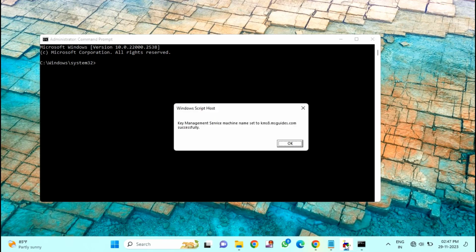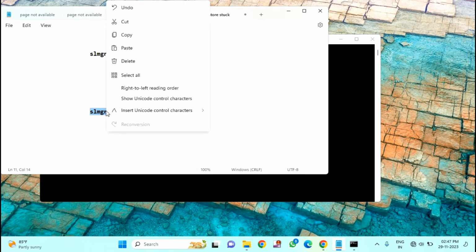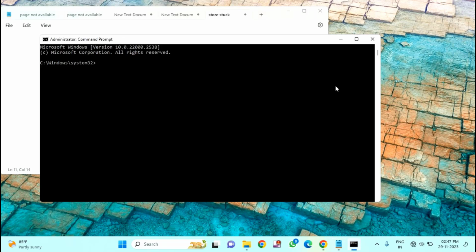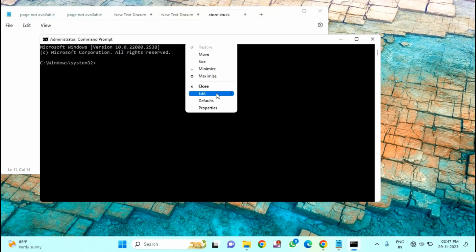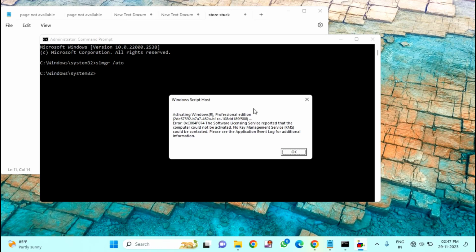After running the first command, the completion of this, you can see this type of dialog box. Just click on OK. Now copy the second command. Right click on the top of the window, click on edit, click on paste, then hit enter. Guys, here it will take some time. You have to wait for some time to complete this process.